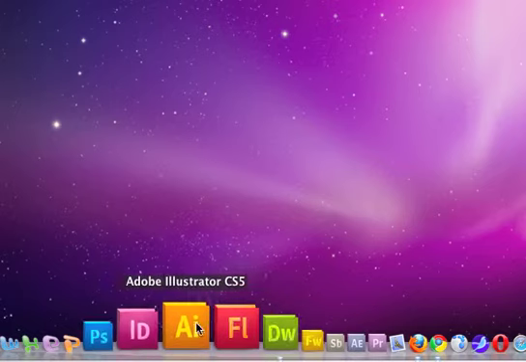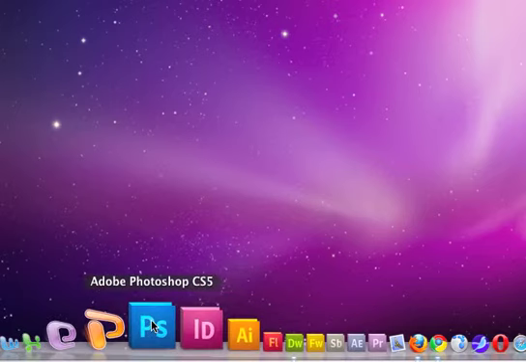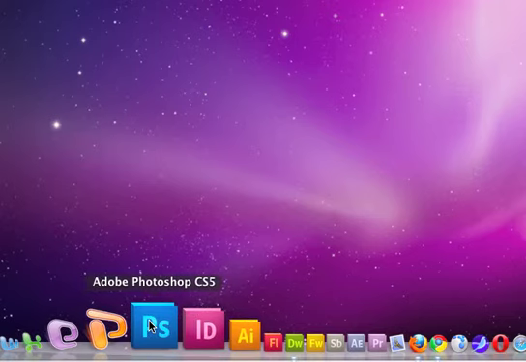I'm going to bypass Flash. We'll come back to that in a moment. I'm going to go find Photoshop CS5. We're going to be working with Photoshop.